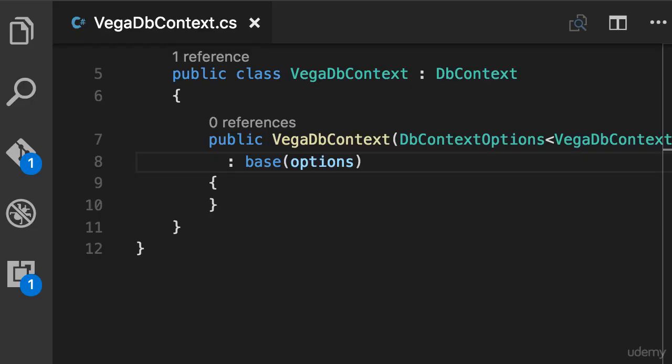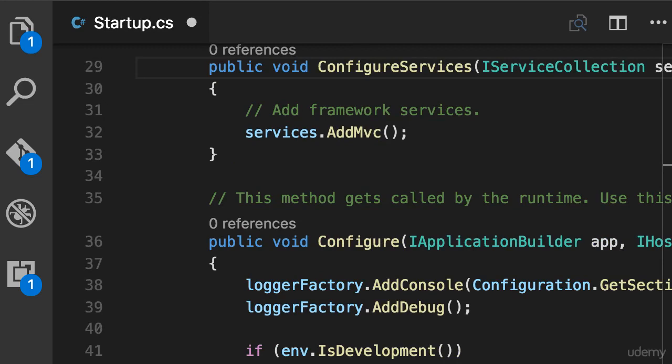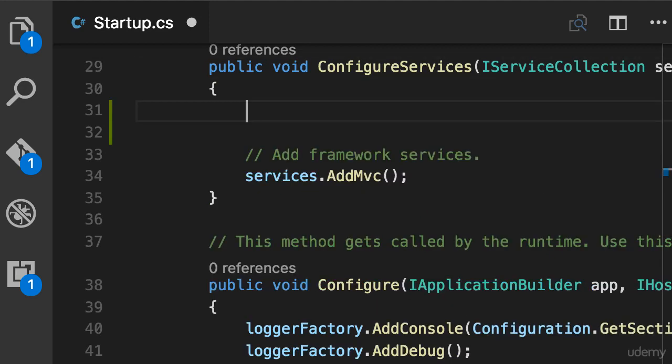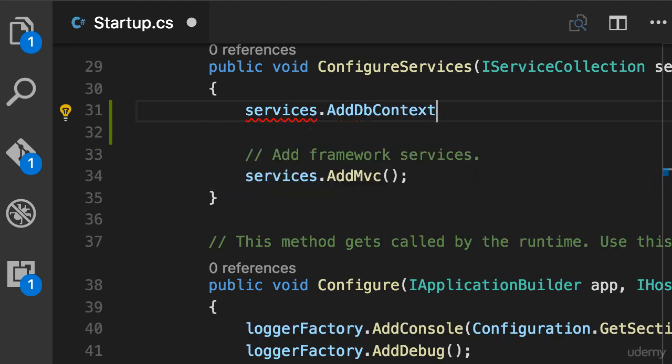Now we need to configure this DbContext as a service for dependency injection. So let's go to the Startup class. Here we have this method, ConfigureServices, and that's where we register our dependencies. So I'm going to call services, which is an IServiceCollection or the container for all the dependencies in our application. Here we have a method, AddDbContext. This method is generic, and the type of generic parameter is the type of our context. So VegaDbContext.